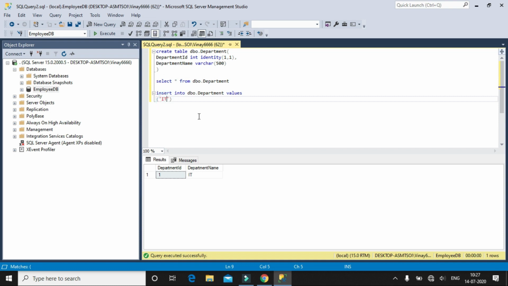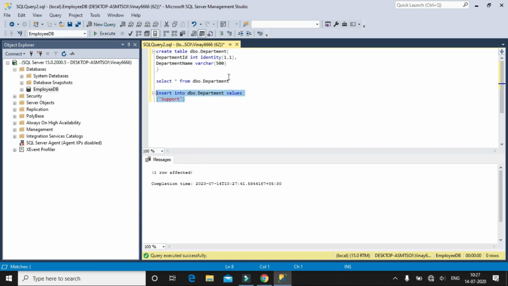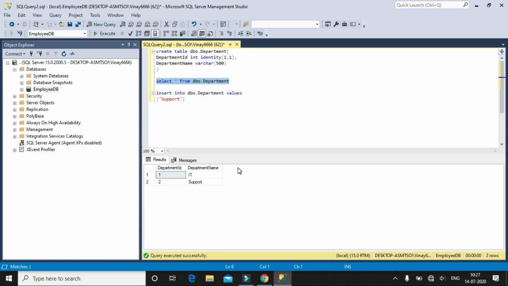Now let's add another department. We can see that the ID of the new department is 2. Now let's start creating the employee table.